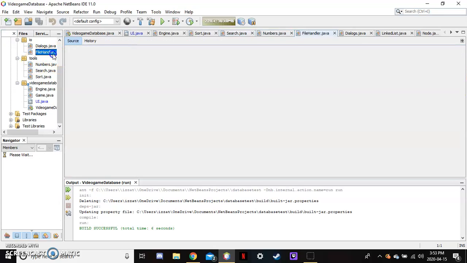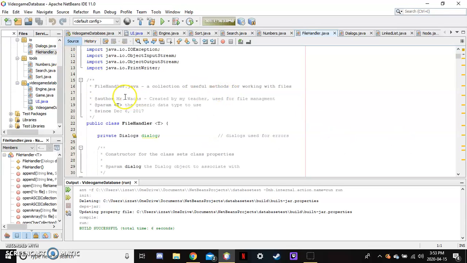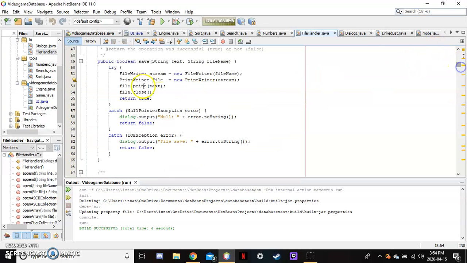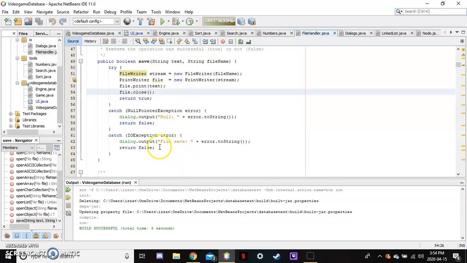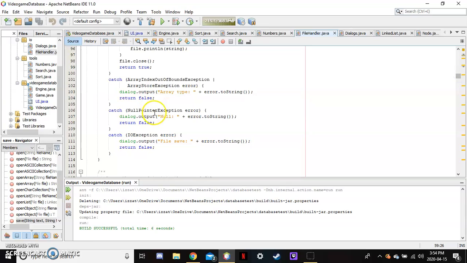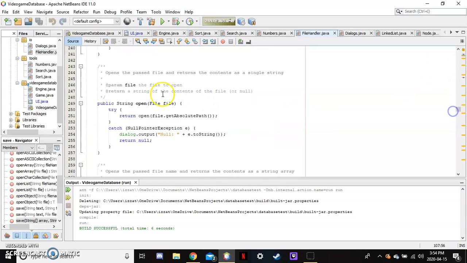Numbers, I don't really use it. It's just mainly used for this file handler class, which was created by my teacher. I just use it for file management. So it's pretty simple. You save, and we use the writers, and we did go into it in class, so we understand what we're doing at least. But we have lots of try catch blocks and stuff to make sure when you got that error message that it wasn't crashing the program, opening and stuff and all that.